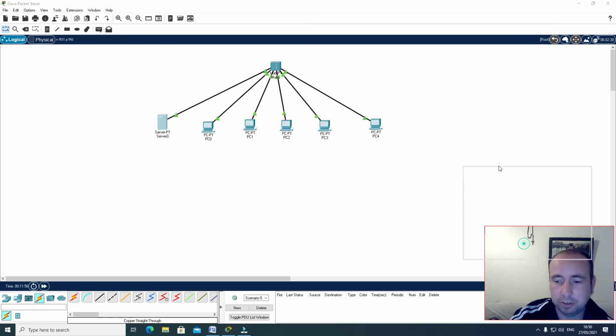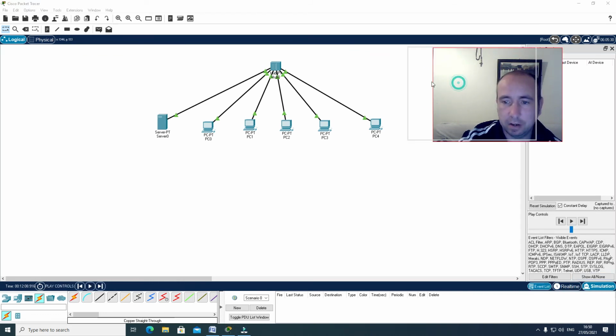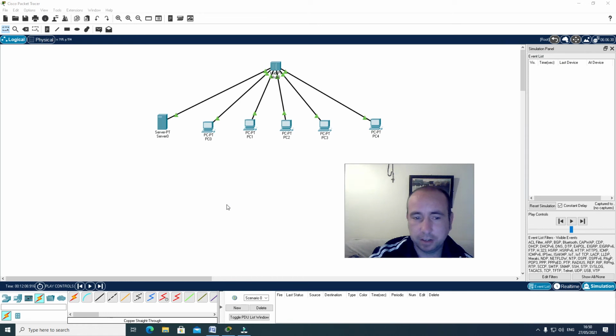So what I'm going to do now is move my picture up here. I'm going to go into simulation, and I'm going to send a packet from the server to PC3, and you'll see as I do this that the hub sends packets to all the machines.